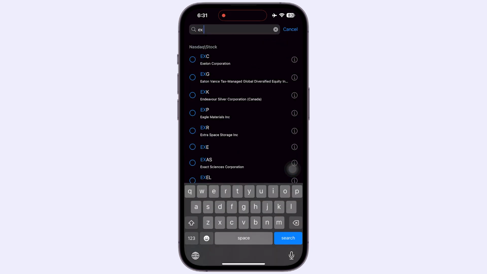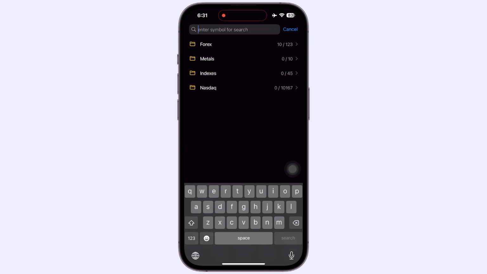You can try it in your Exness application as well, but inside MetaTrader 5 there is no such option. So I hope this piece of information was helpful and is going to be saving your time.